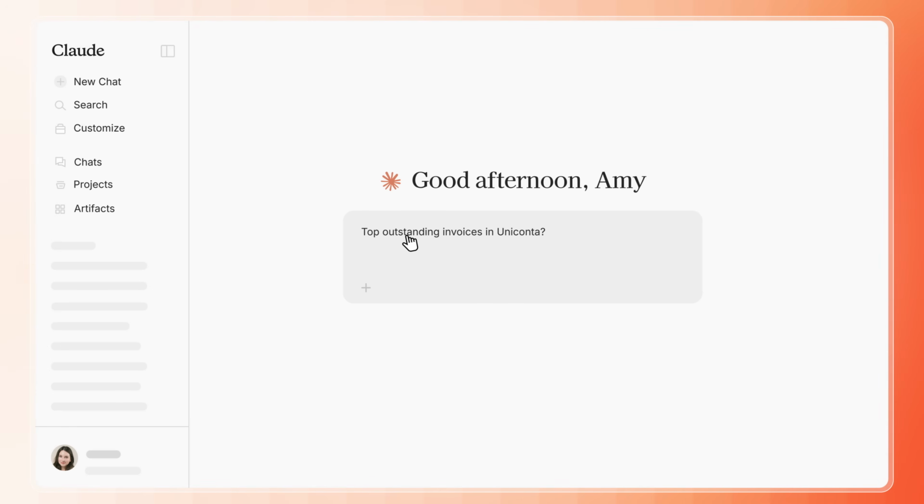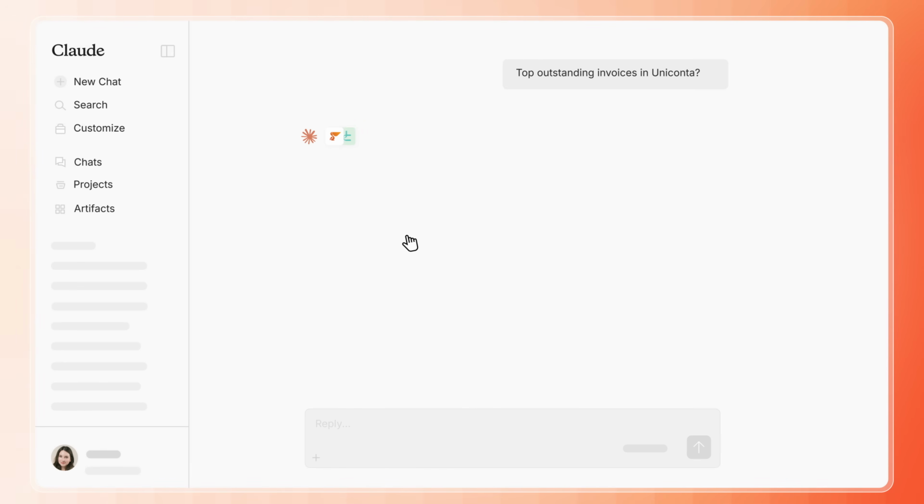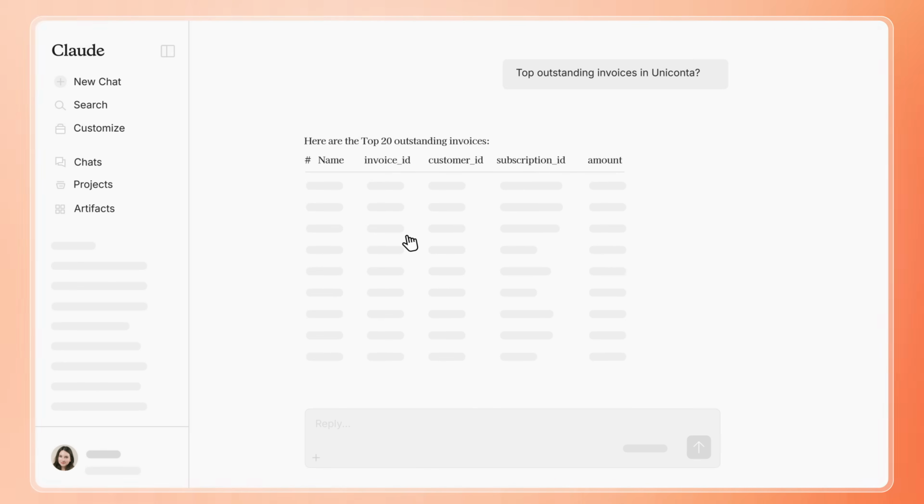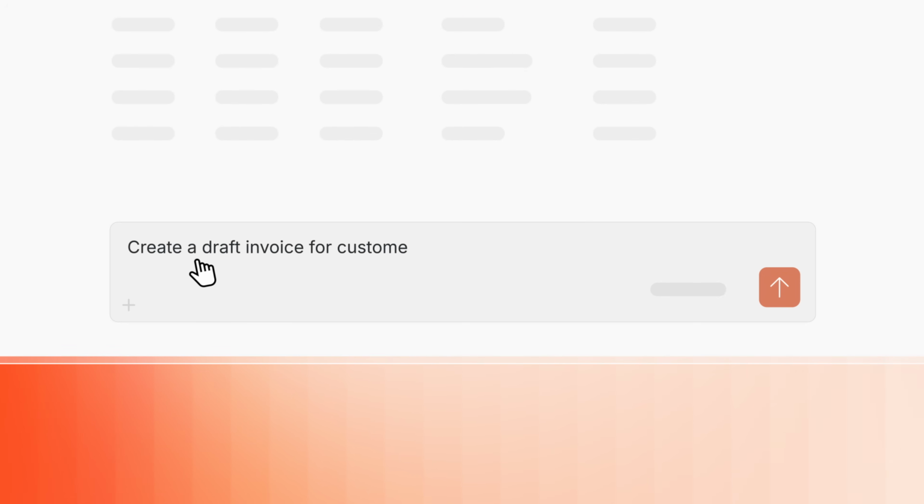Just describe what you need, and Claude will query your data through the Peliqan MCP or even take actions, like creating a draft invoice for customer Acme.